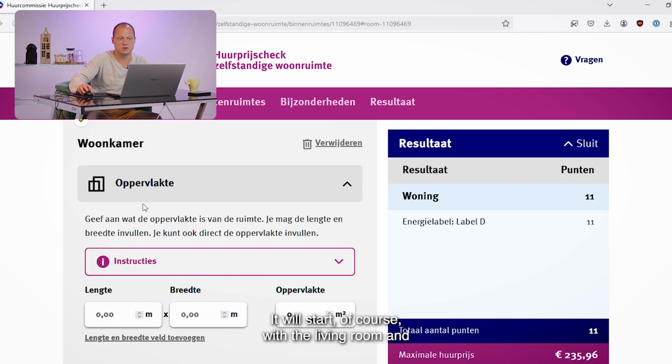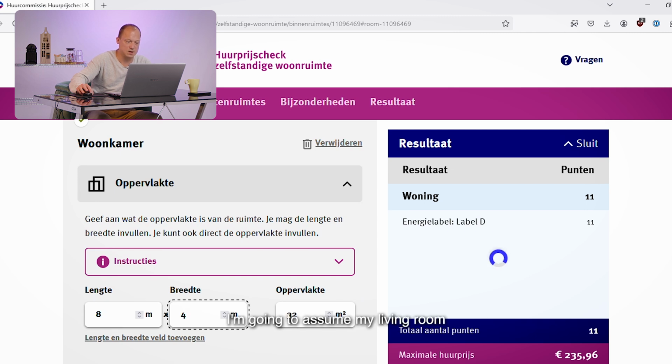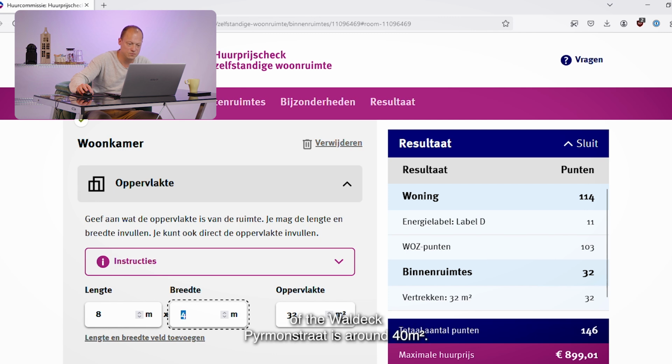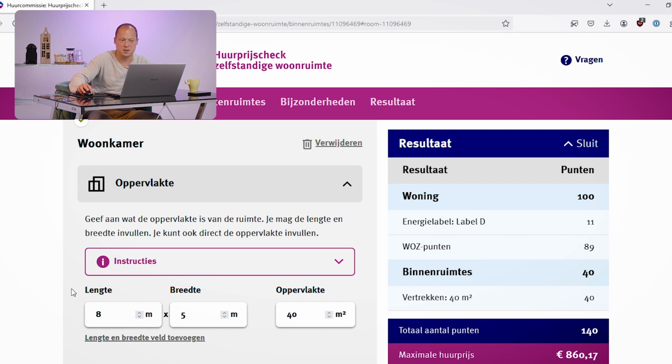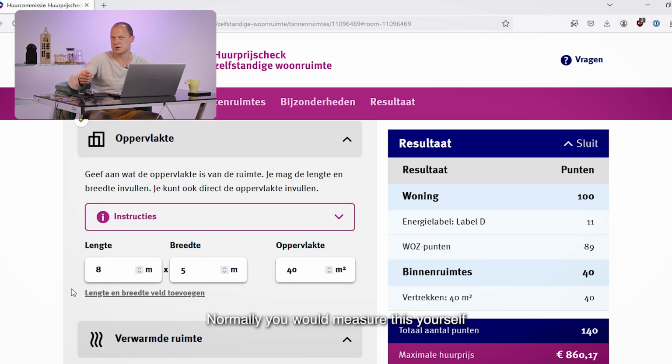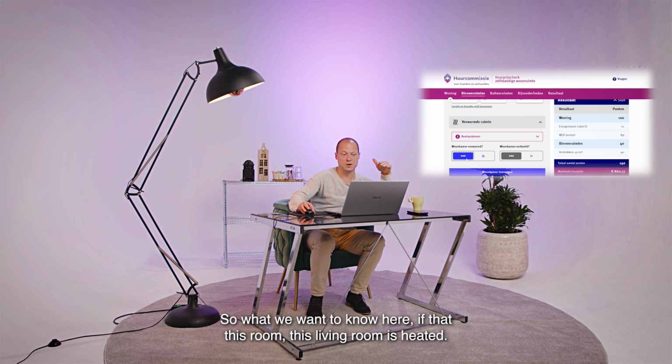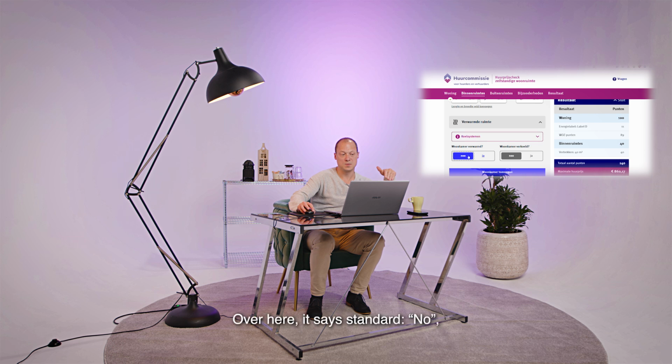We'll start, of course, with the living room. I'm going to assume my living room of the Waldeck Pyrmontstraat is around 40 square meters. Normally you would measure this yourself or use the Funda floor plans to check this out. But in this case, I'm just going to estimate it. What we want to know here is if this living room is heated. Over here it says standard no, but I have radiators in my living room, so I'm going to hit yes.